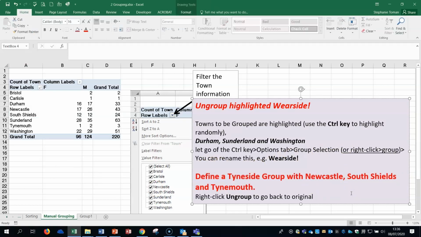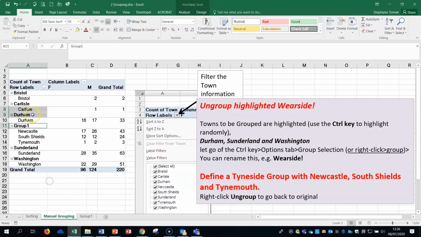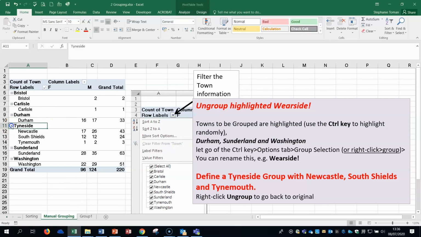If I wanted to follow the question or the instruction down here, let's say it's in a test question, it wants me to define a Tyneside group, including Newcastle. Let's click on Newcastle, Control key, South Shields, and Tynemouth. And it wants me to group all of those under a group name Tyneside. So right click and group. There's the group one there. So I just type in Tyneside and it overtypes. Click in and there's my group.